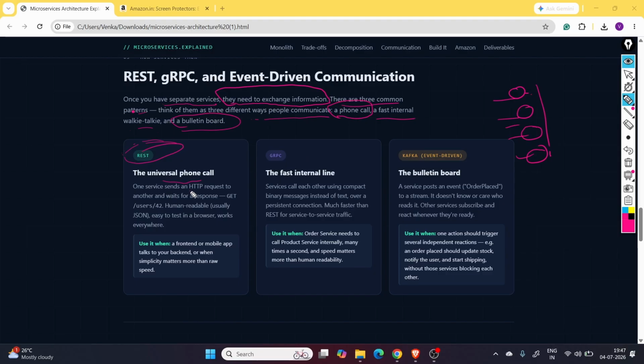So one service sends an HTTP request, and then it waits for the response. Once that is done, it will send another HTTP request. Use it when a front-end mobile app talks to the backend, or when simplicity matters more than raw speed. So you don't want things to happen quickly, but you want things to happen in a sequential manner, then you go to REST.